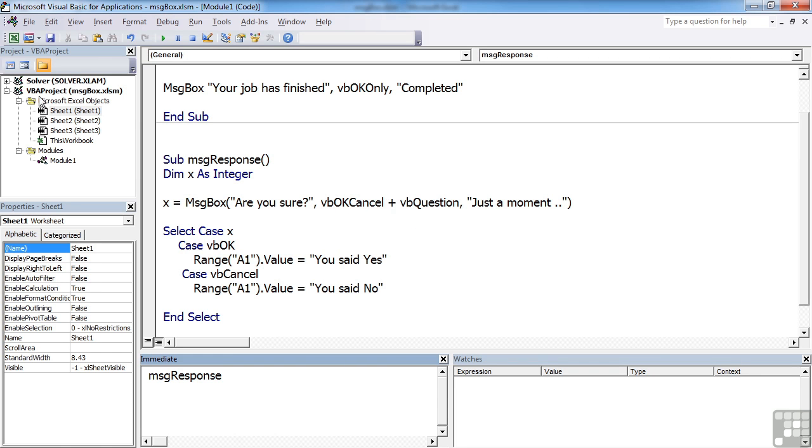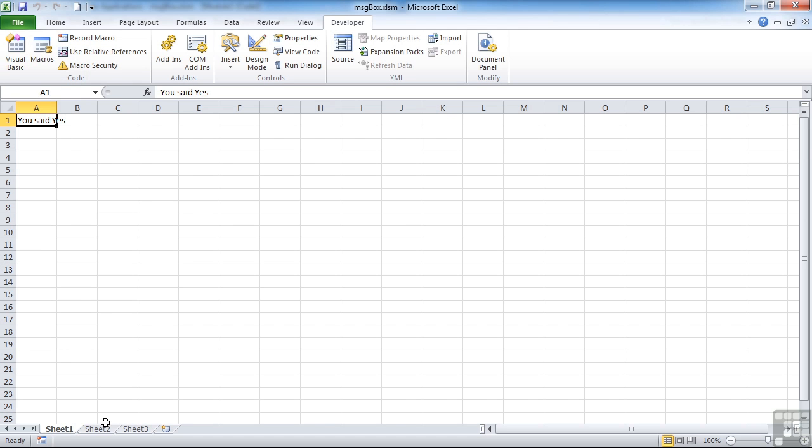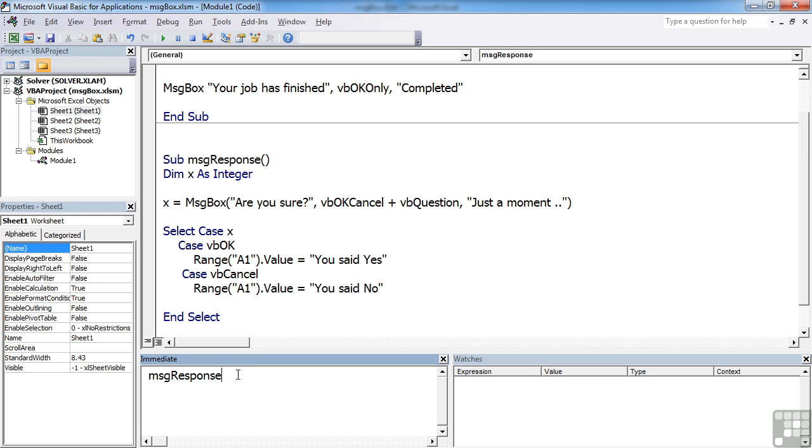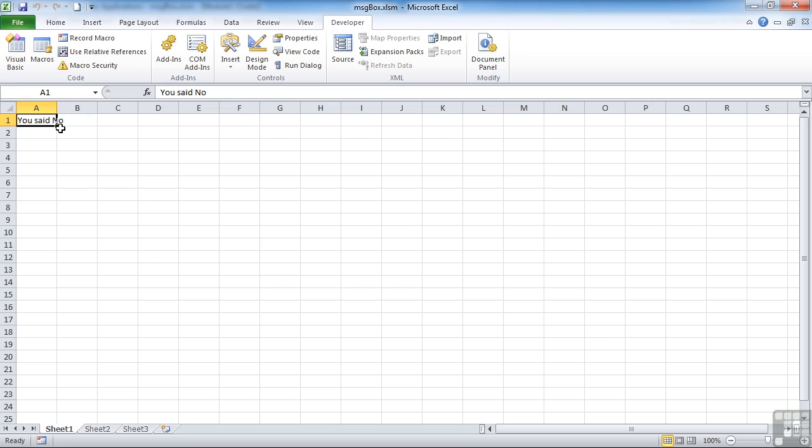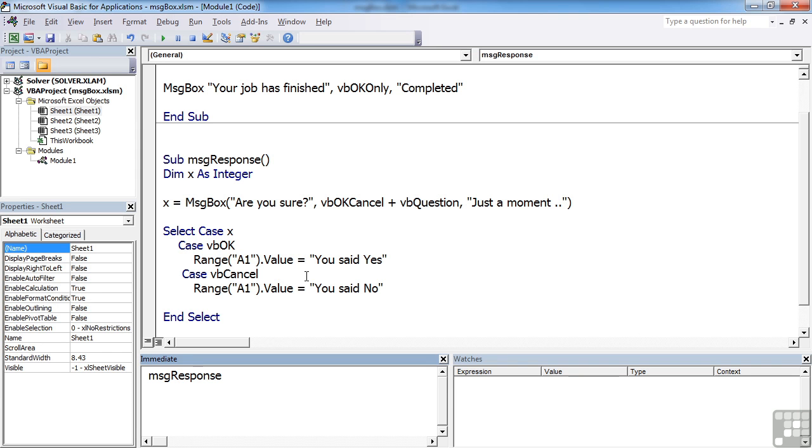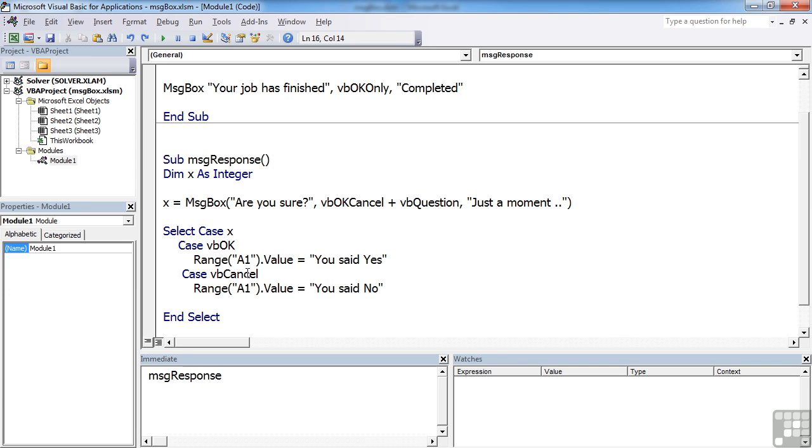You said yes. Let's say no this time. Cancel. You said no. So it's checking for the right responses here. The numeric values for these, instead of using the constants, is VBOK is actually 1 and VB cancel is 2. And we can try those out and see that they still work.